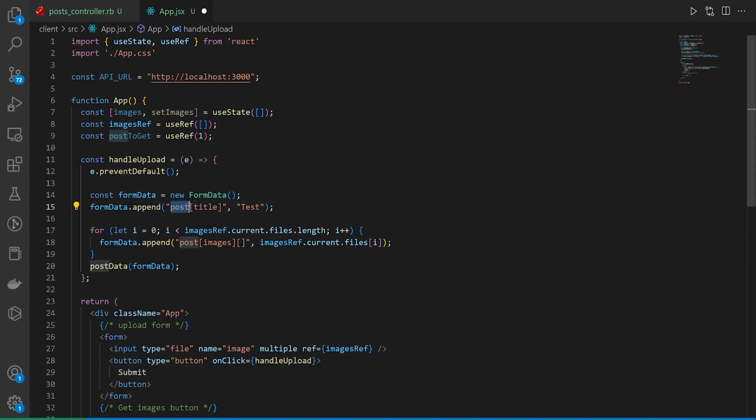It just does a post, and then inside of some brackets, it does the name of the parameter, and then you have whatever the value is. So for the post title, or the body, that's going to be pretty simple. You just put the name of the field in there and then your data.